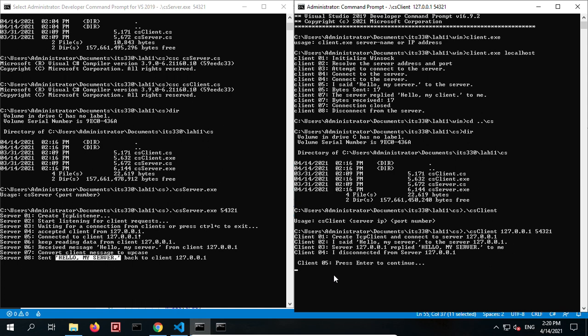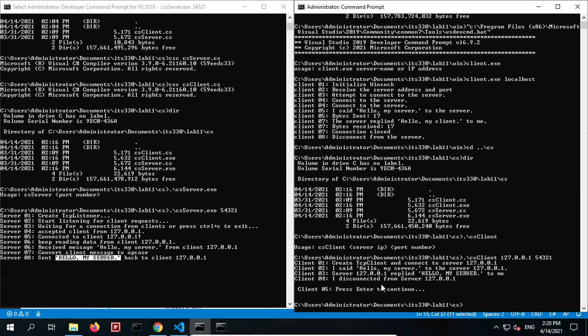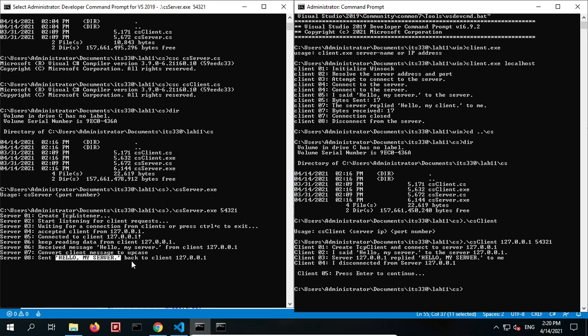Press enter to continue. Okay, it's completed. On the server side, we didn't see a refresh. Press enter. You'll see disconnected from the client. And it waits for another connection from clients, or we can press Ctrl+C to exit. So this is a simple demonstration of how we use TCP client and TCP listener in C# to implement a simple chat program, where the server chats with the client.